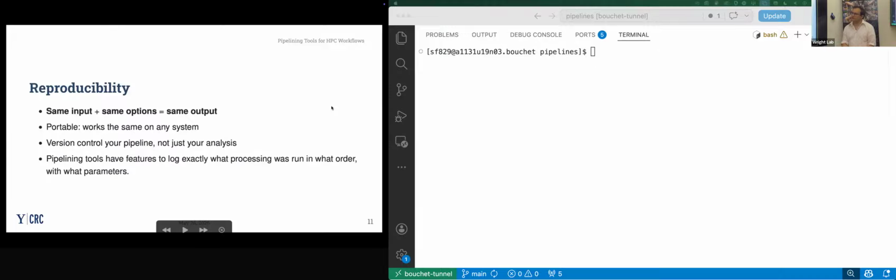A big part of science is not just completing the workflow and completing the experiment, but, of course, making the experiment and the science reproducible. When I say reproducible, I typically mean that the same input with the same options should produce the same output. And this is a great thing. We want this to be what's called portable, meaning if it works for us, it should work for someone else, providing they have the same tools, no matter what their underlying system is.